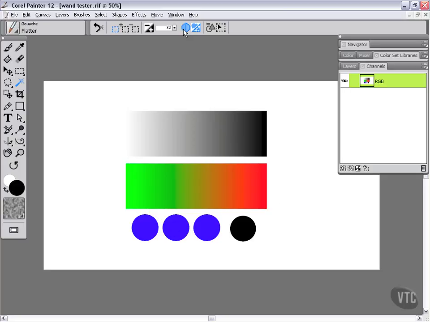Also worth talking about is our anti-alias function, which we've already gone over, and our contiguous function here. The contiguous function basically is going to allow us to select more than one shape. So if I have that contiguous function turned on like we do by default, and I click, you'll see that we only get the one blue. And if I hold down Shift, I can add to that. If I hold down Alt, I can remove from that, right? Control D to deselect everything.